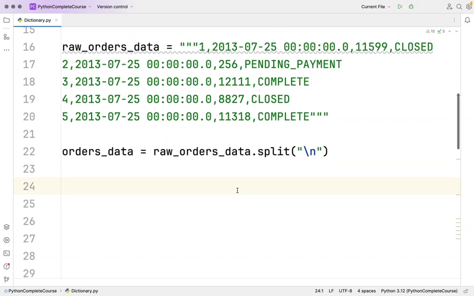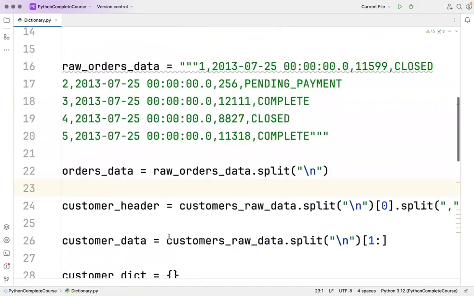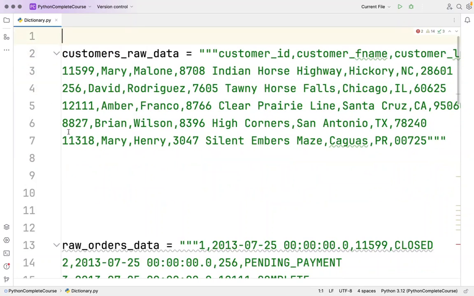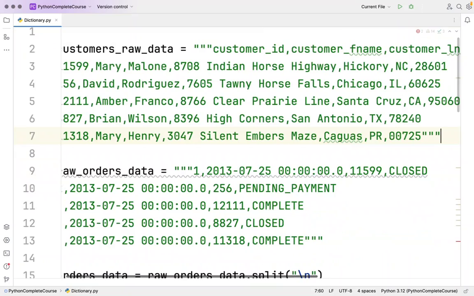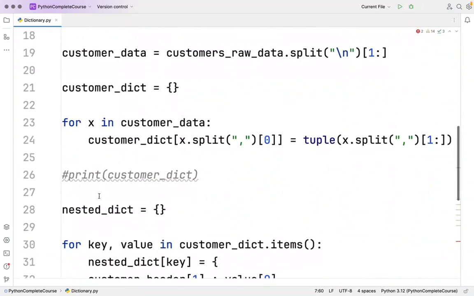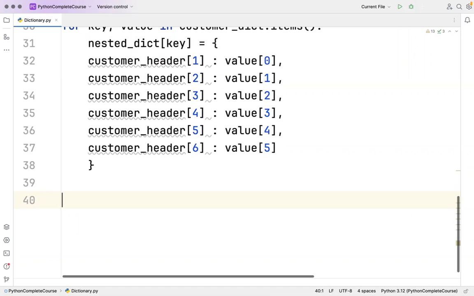Now I have orders data now. Let me remove these details. I do not want to hard code now. So we have orders data and customers data. Nested dictionary, all of this is fine. Now what I want to do, I want to get a combined result.